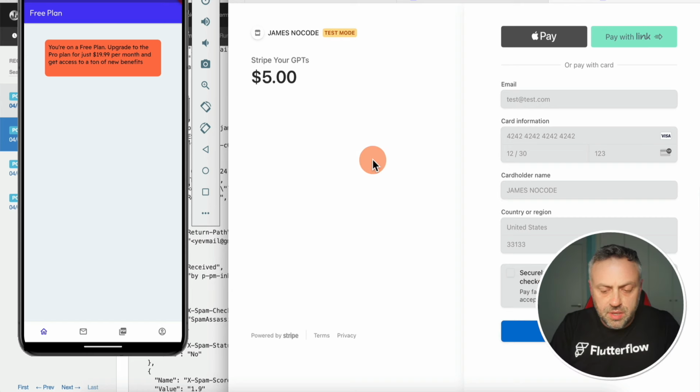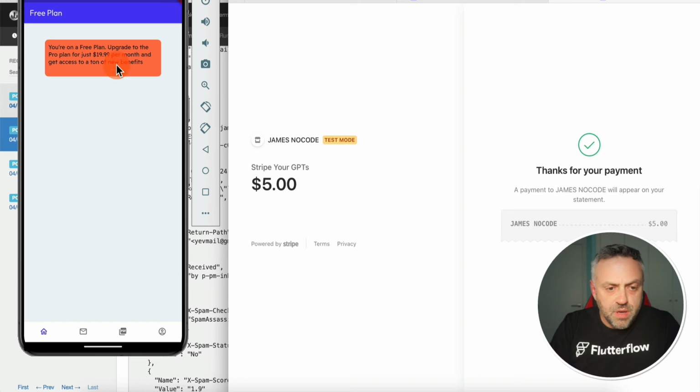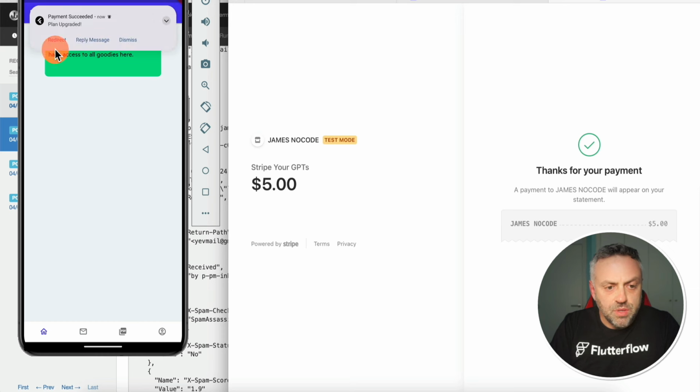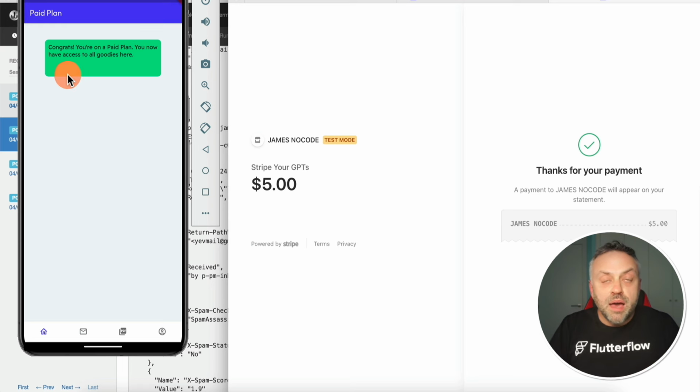It's processing now, and now it says thanks for payment. Let's take a look at what's happening with the app. Okay, so we get a push notification, payment succeeded, plan upgraded, and our app has immediately reacted, right? Now we're on a paid plan, and it's telling us, congrats, you're on the paid plan. You now have access to all the goodies here.